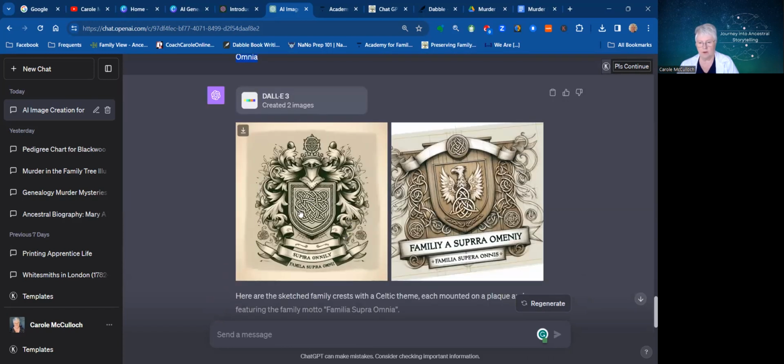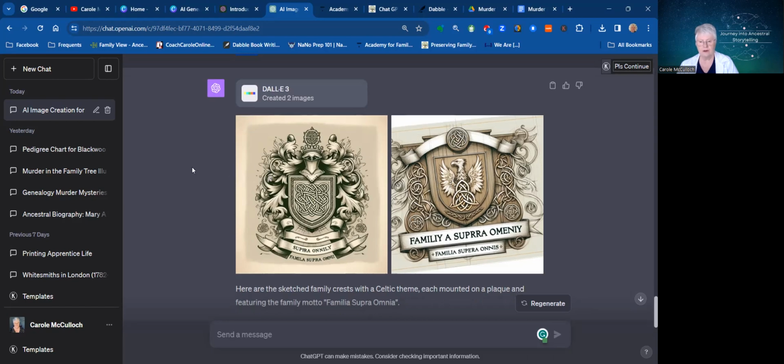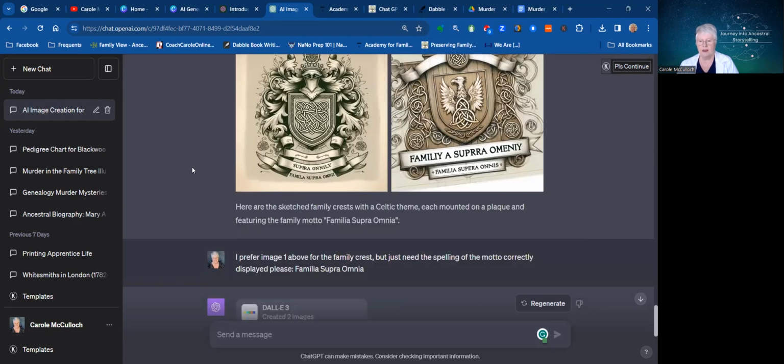I quite like the one on the left. It certainly has that Celtic design within the shield, but the words are not quite right and duplicated for some reason. The one on the right was a little bit too flamboyant and the spelling just was not correct at all. So I asked for further renditions and suggesting that they use image 1, but make sure you spell the motto correctly. And I put it in again here.